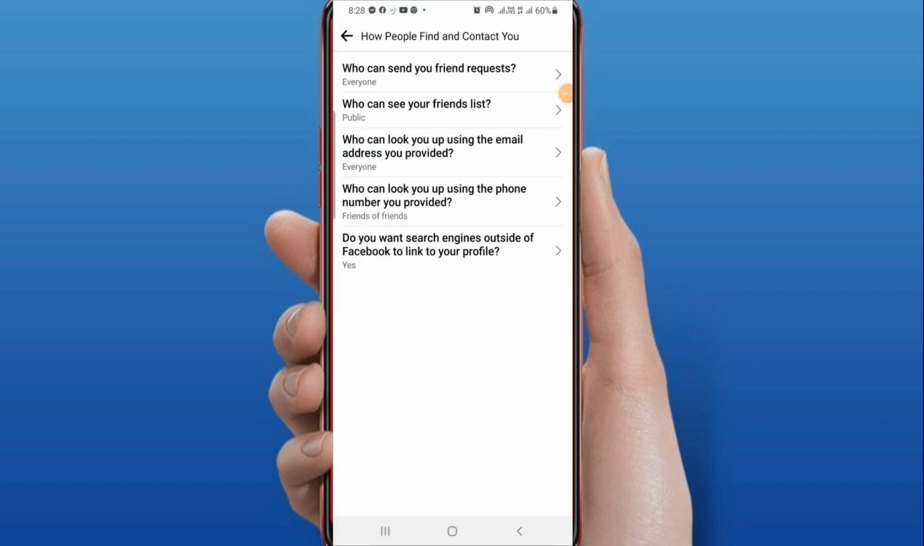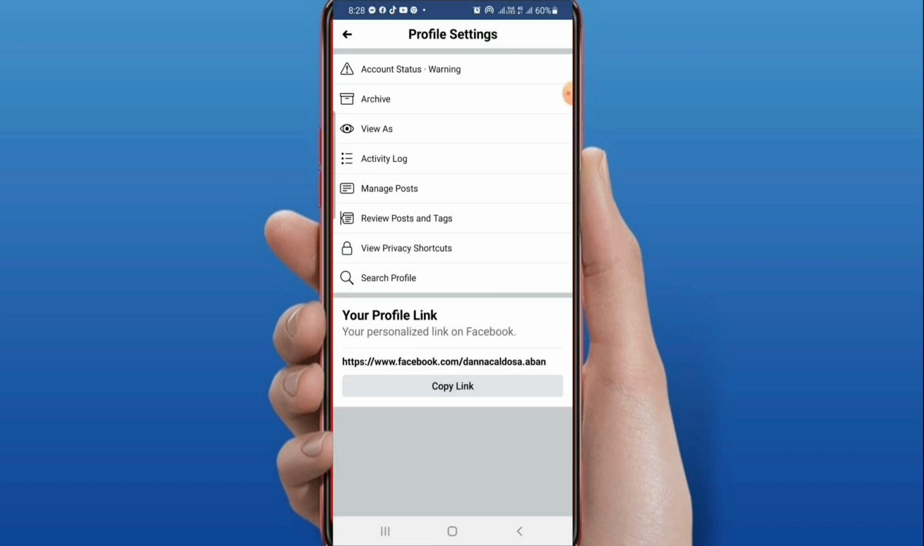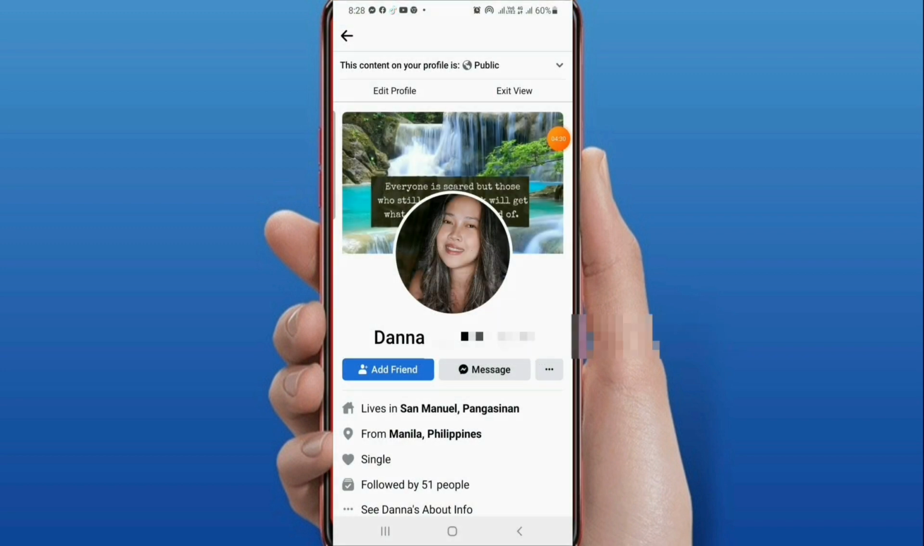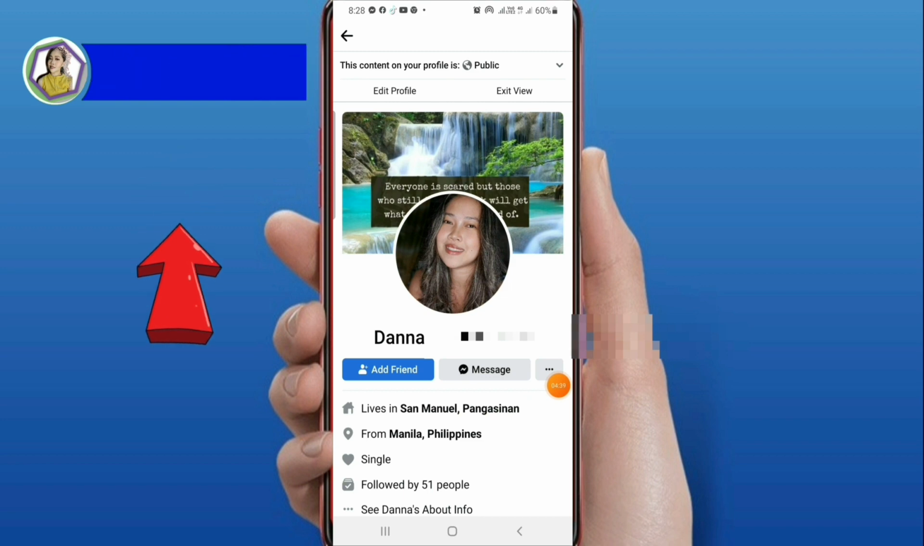Back ulit natin. Back. So, back. So, press natin tong view as. So, ayan. Add friend na ulit. Diba? Ganun lang kadali, guys. So, ganun lang kadali ang iset ng follow or add friend.